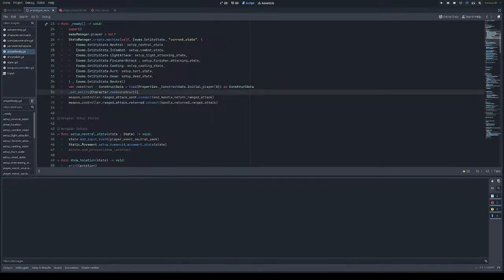What's this now? Oh, the weapon controller isn't set up yet. Gotcha. Yeah, weapon controller hasn't been set up by the point it gets to this. So where is the weapon controller? It should be down here. Let's put it here. This is just to see. Okay, let's try it.